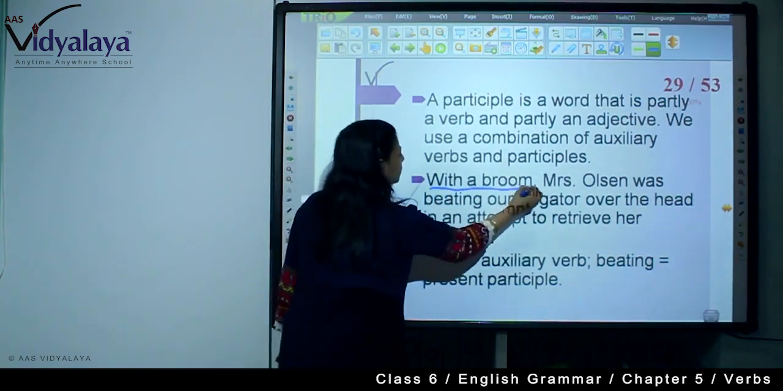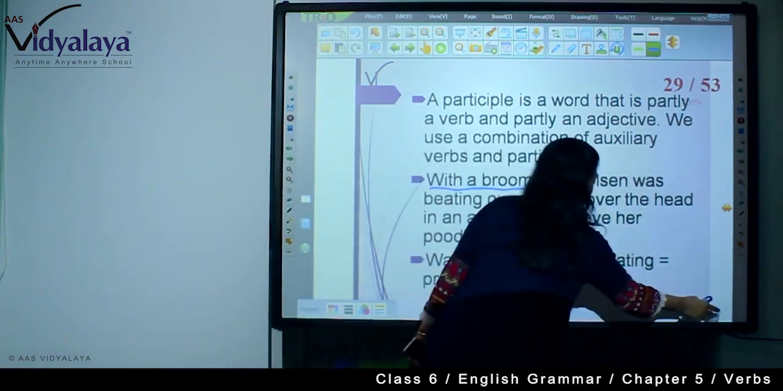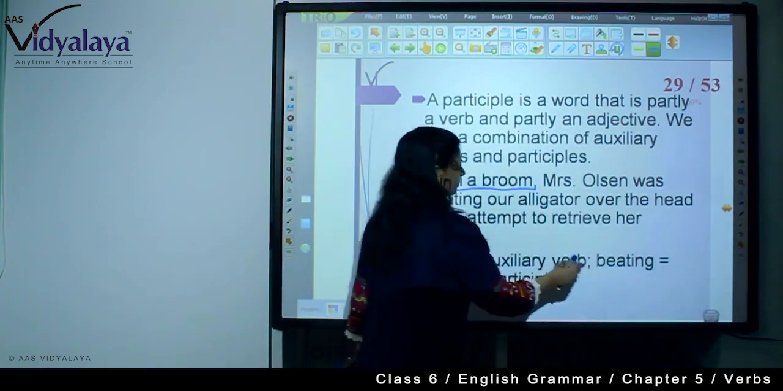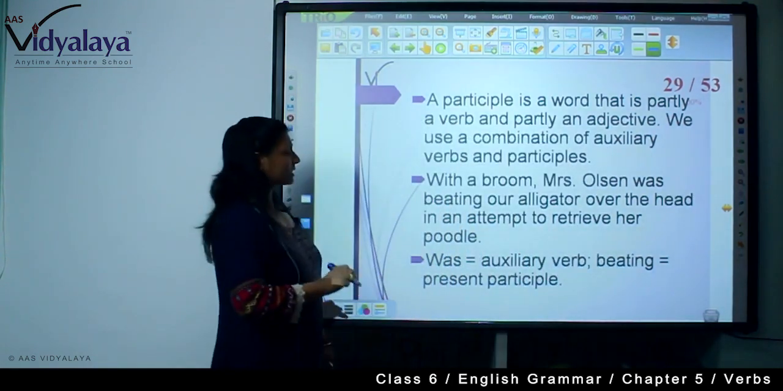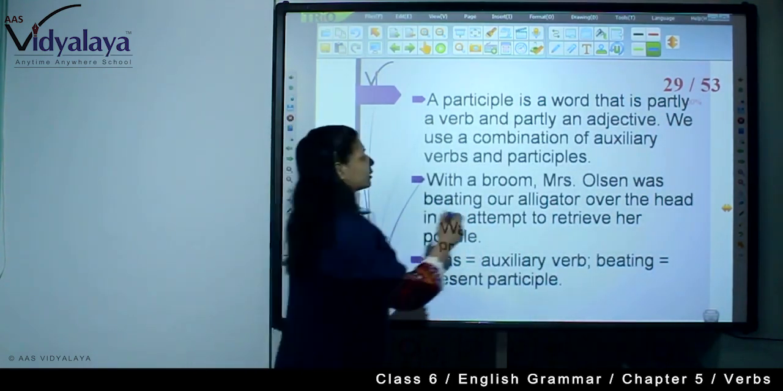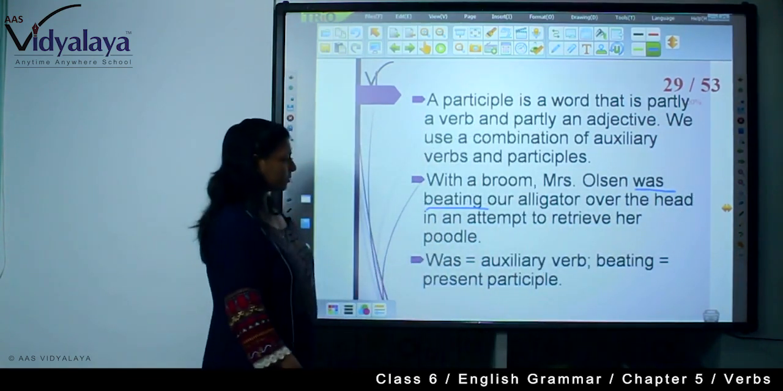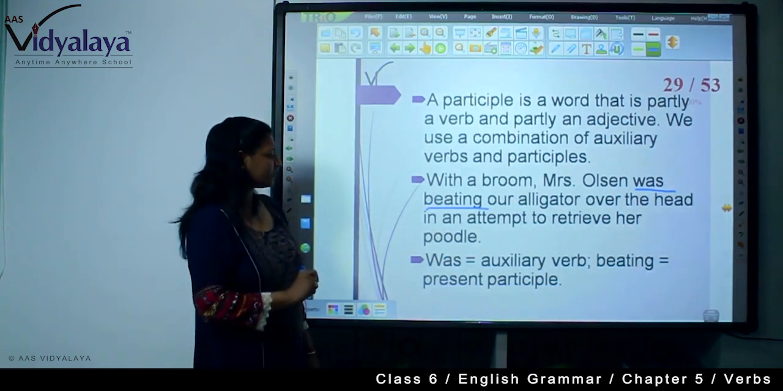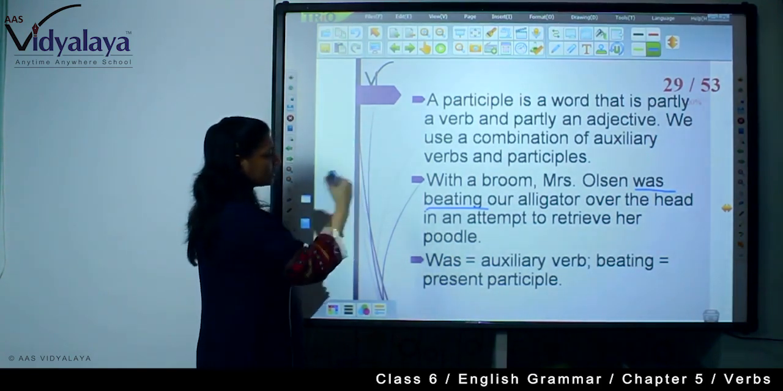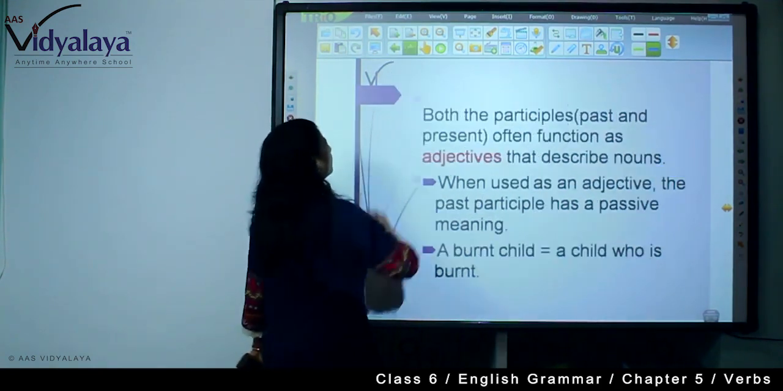Like with a broom, right? Mrs. Olsen with a broom, Mrs. Olsen was beating. So was is your auxiliary and beating is your participle. Was beating an alligator over the head in an attempt to retrieve her poodle. So was is an auxiliary and beating is a present participle.